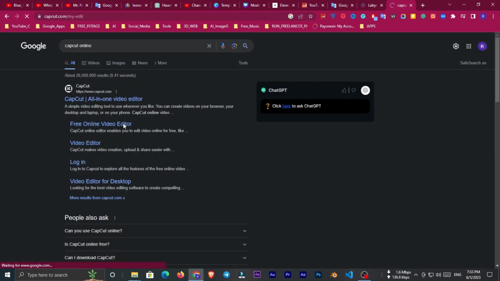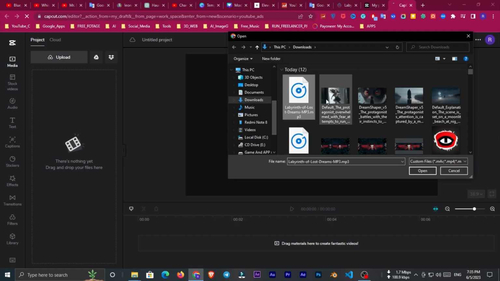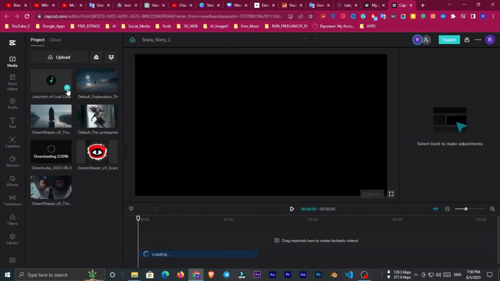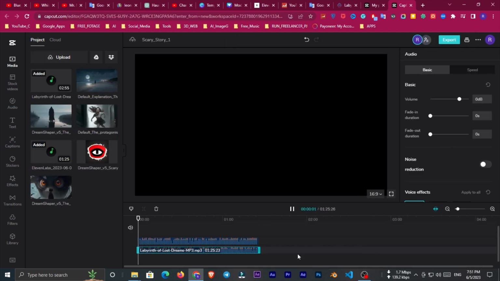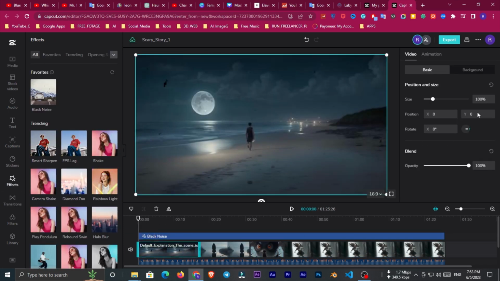Now we have the audio, images, and music, and all we need is a professional free video editor. For the video editor I use Capcut, and you will understand why later. First sign up and upload all your footage. Now enter all the footage into the timeline and match the audio parts with the images. Then enter the effects section and add any type of effect that fits with your story.